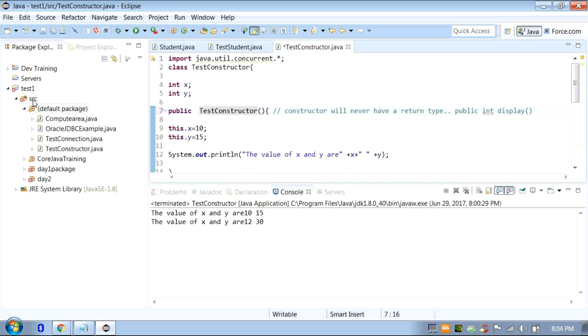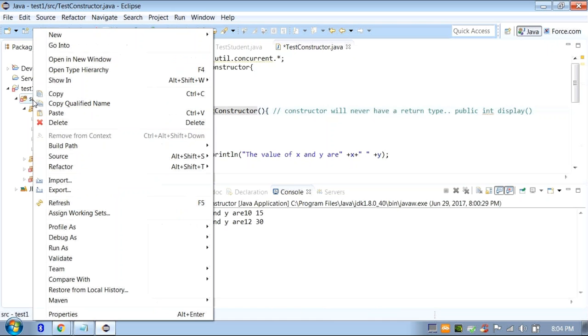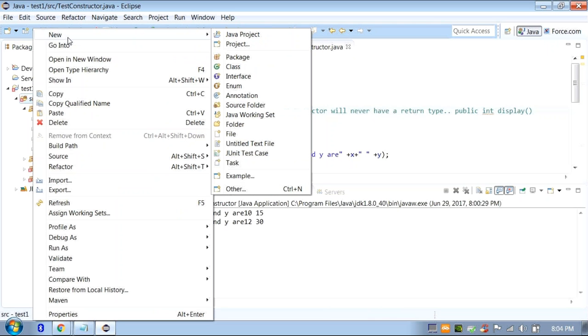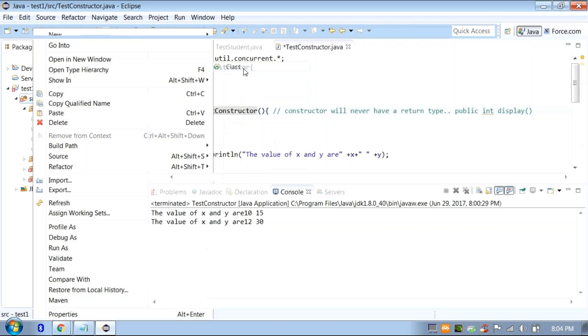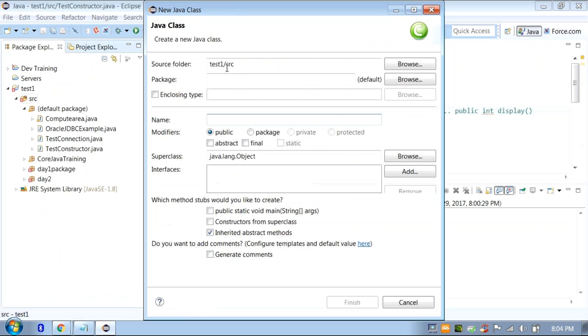The name of the package is iphone test. Let me see, if I go to create a new class, it will say in the test, in the test one. No, so this is a default package, there is not any package.